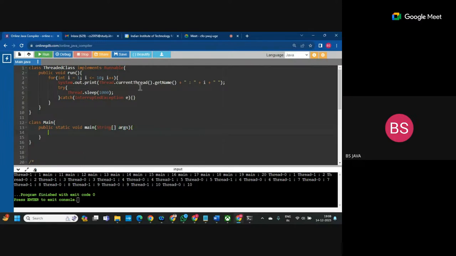Okay, so previously I've learned that if you extend the thread class, then the class itself becomes a thread. But here, if you implement runnable, then your class can be executed by a thread. Your class won't become a thread. Your class can be executed by a thread.